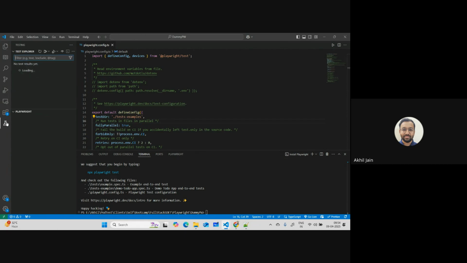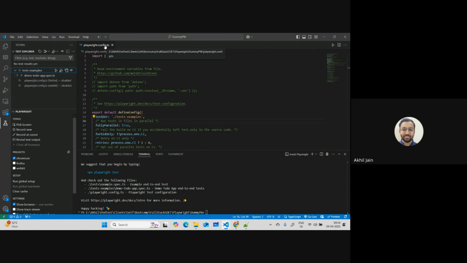And let's go to testing. You see? Okay, it is loading. You see test examples now. I hope this is clear, right? So what is shown over here is dependent on this config file.